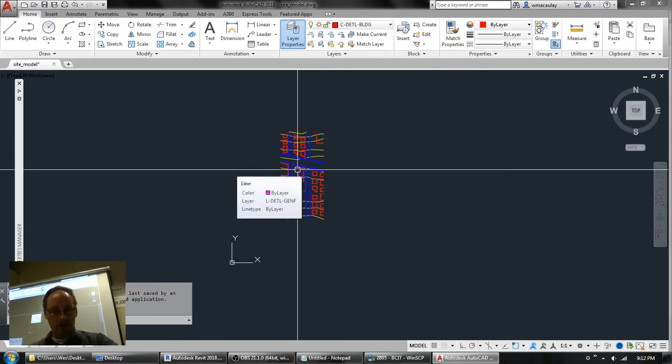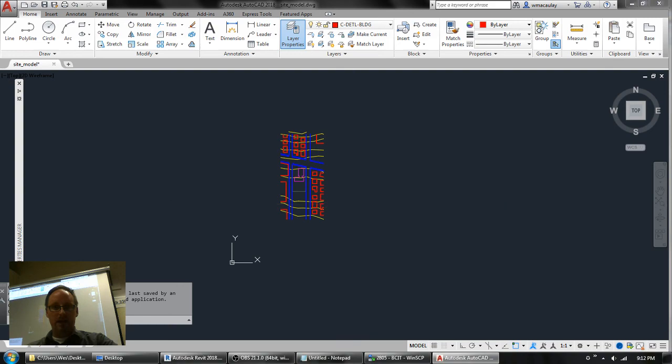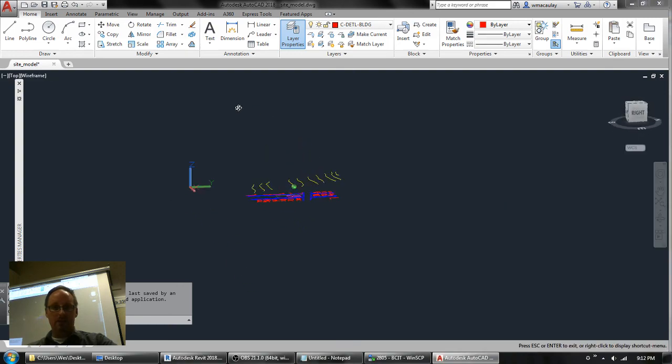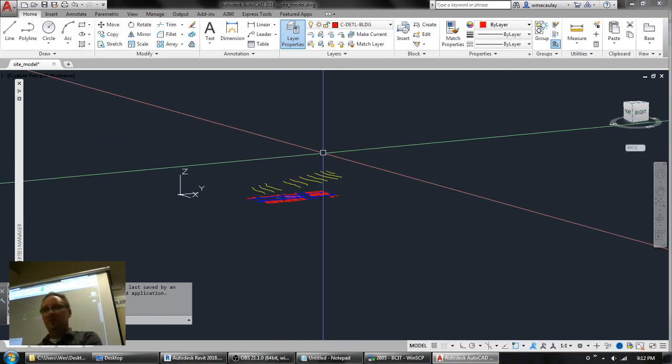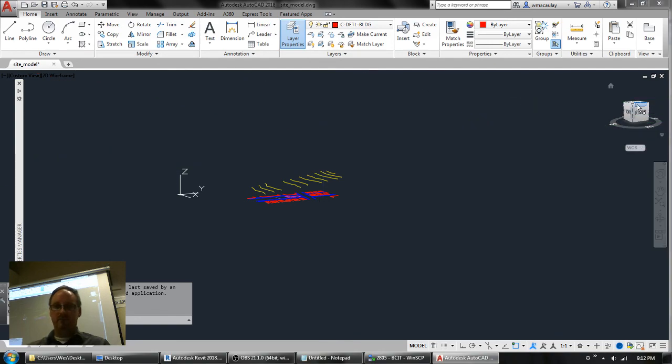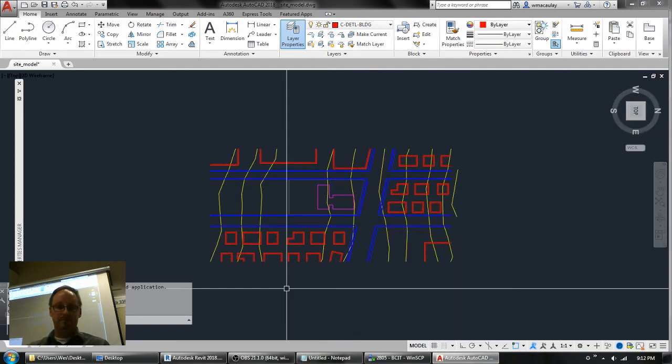So here in AutoCAD, I'm holding down the Shift key and the middle mouse button, and I can orbit just like I can in Revit. So you can confirm that those polylines do have Z coordinates in them, and you can do the exam. All right, let's show you how to get there.